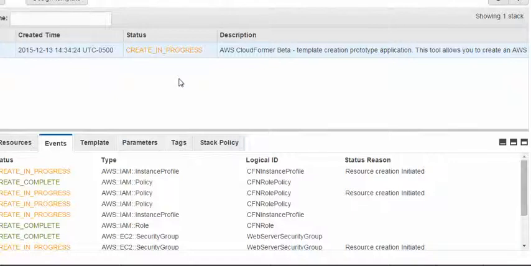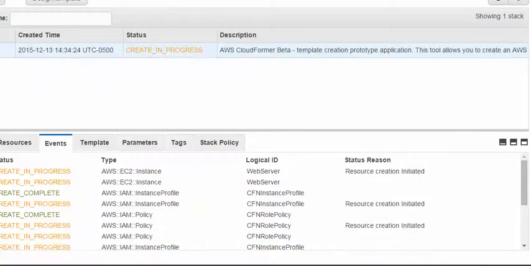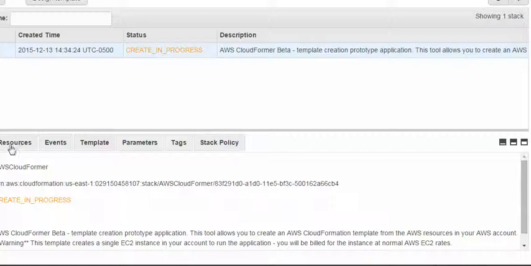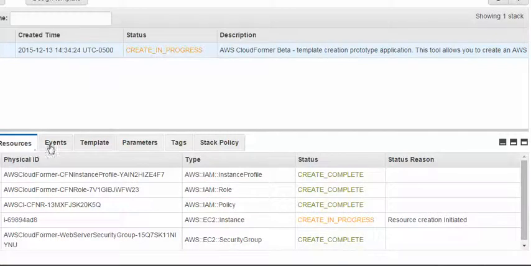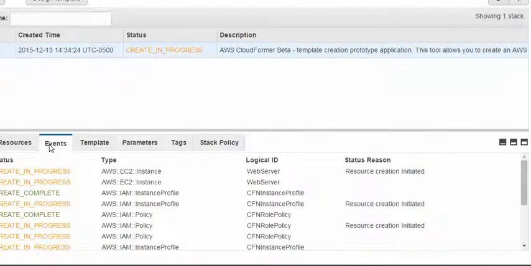So I want to pause the video for a minute, wait until it's done, and then come back to the video. Okay, I'm back now. Notice that if I look at resources and events, they're still going. As I said before, it usually takes between 10 and 15 minutes.